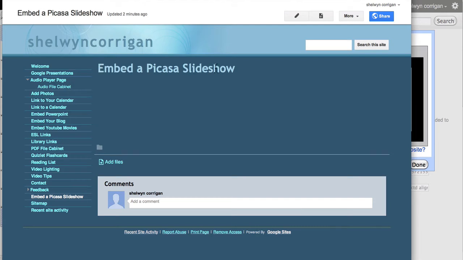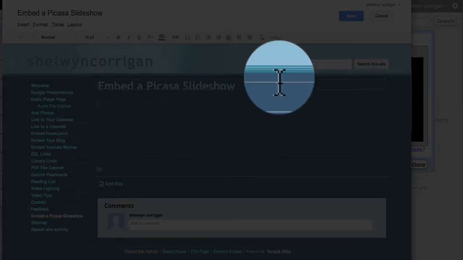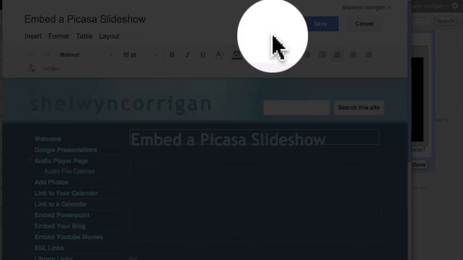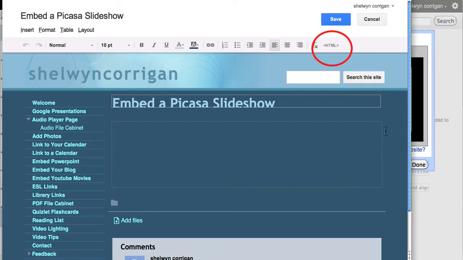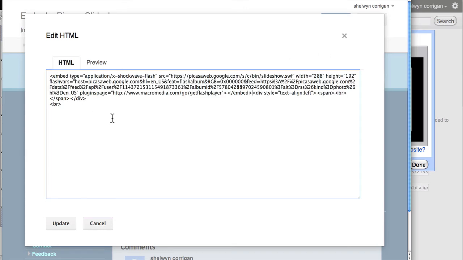I have a web page created, Embed a Picasa slideshow. I'm going to click edit. And I'm going to make sure my cursor's inside where I want my slideshow to go. Then you'll notice up here a little tiny bit of text that says HTML. Let me make it bigger. So, too big. Okay, so right here, I want to click here. And then I want to go in and just paste the embed code right there.